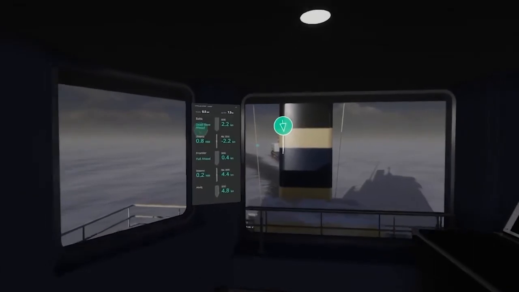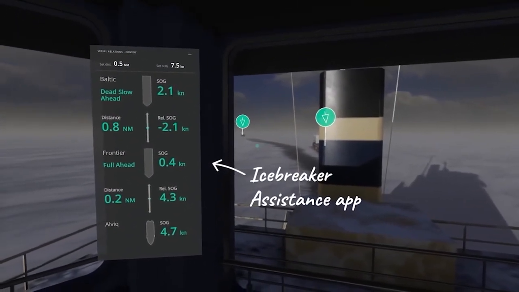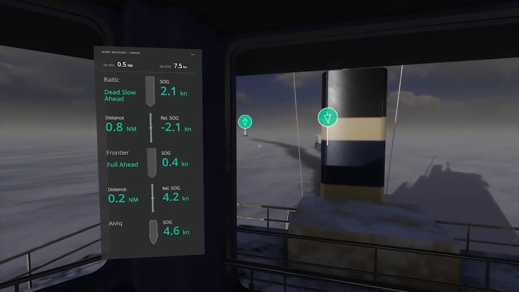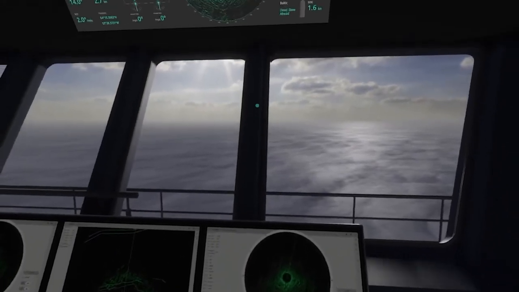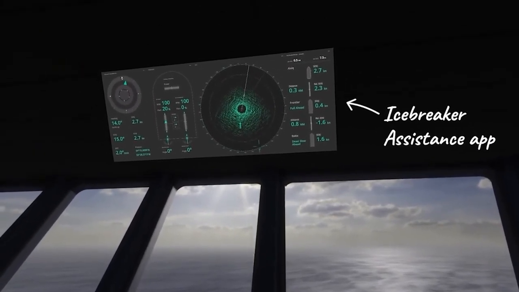Walking to the aft bridge, you can see the ships are lined up behind you. The Icebreaker Assistance app indicates the relative speed and distance between each of the 3 vessels. Back at the workstation, the Icebreaker Assistance app is also a part of the AR panel. This makes it easy to monitor the speed and distances between all the vessels.